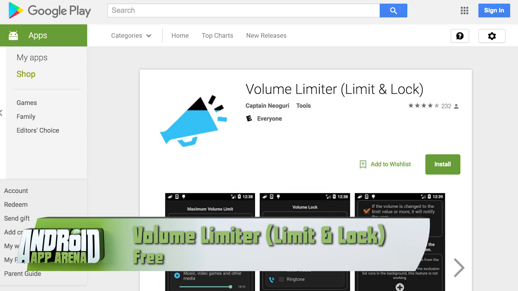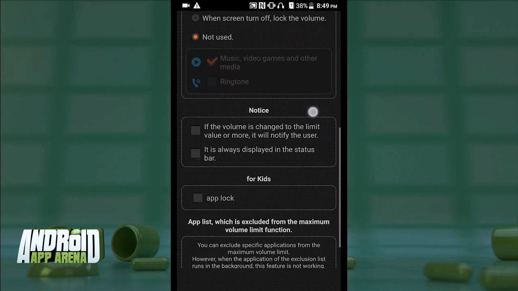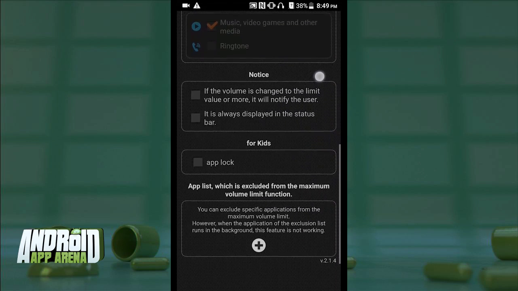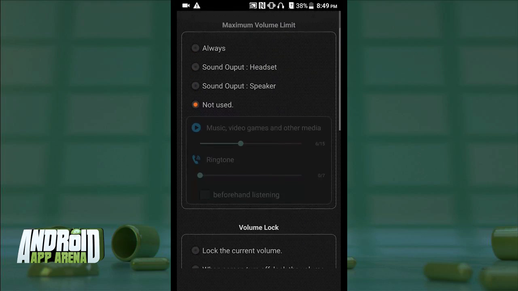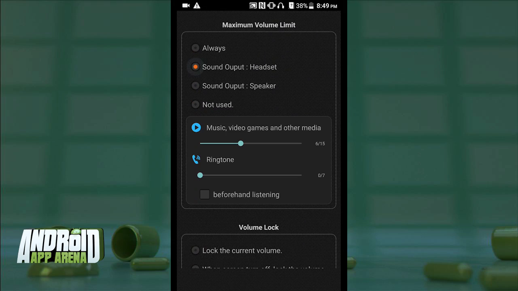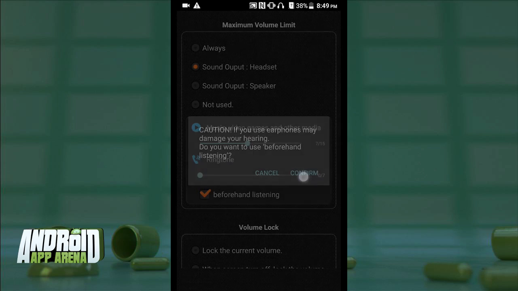headphones. Not all headphones have volume controls, so an app like Volume Limiter is a good way to maintain that control to keep things at safe levels. Volume Limiter allows me to set a maximum volume limit for a number of different output types. In this case, I'm going to go ahead and select headset and then set the media volume slider to the limit that I wish to set.